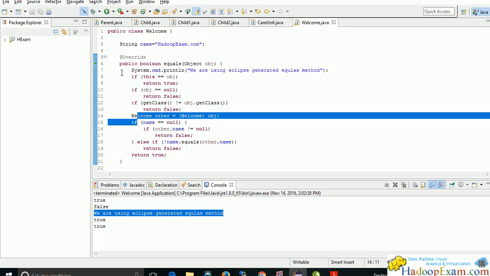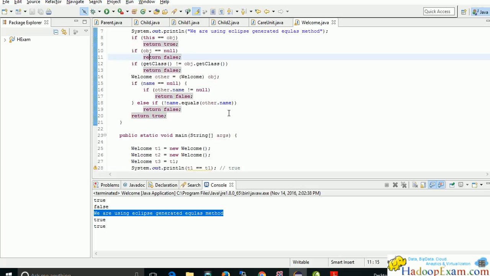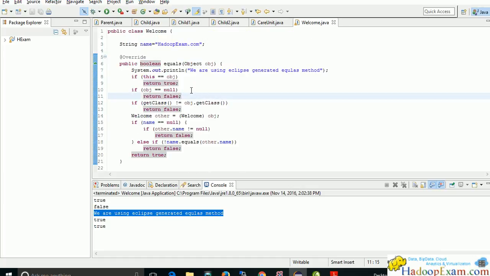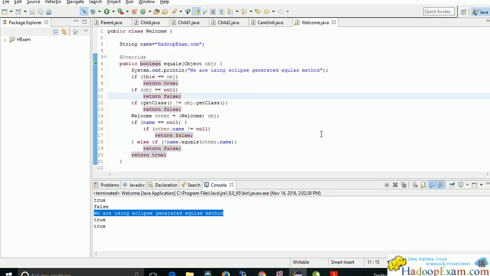Don't worry right now about this logic, how it is implemented. Just right click, source, generate equals and hashCode method. HashCode is also being used by this class, but no worry right now. Okay, so that's the reason it is giving us the output as true. That is the importance of the equals method needing to be implemented.